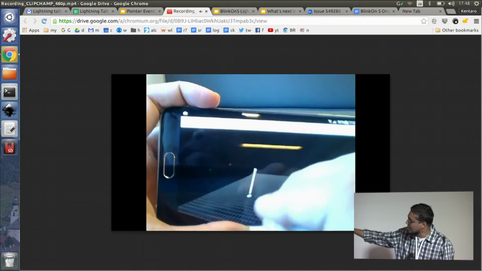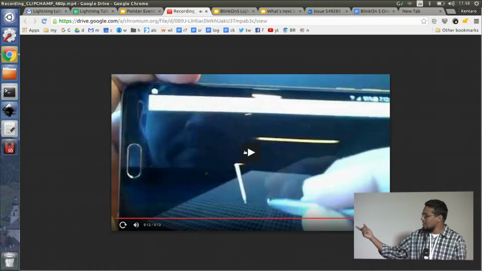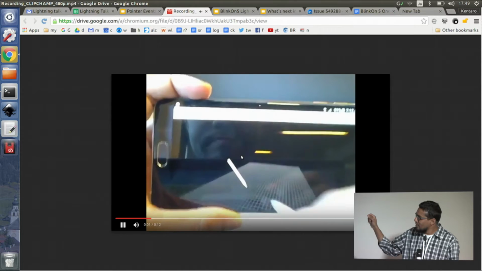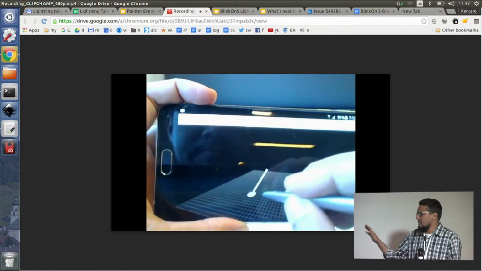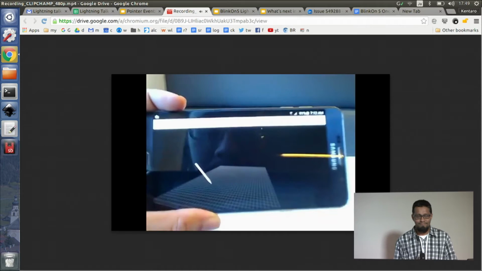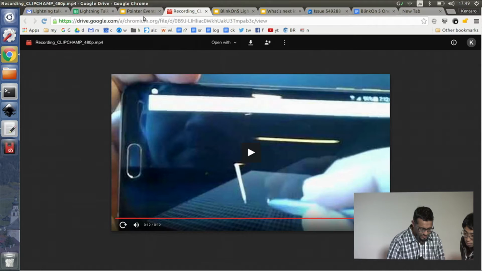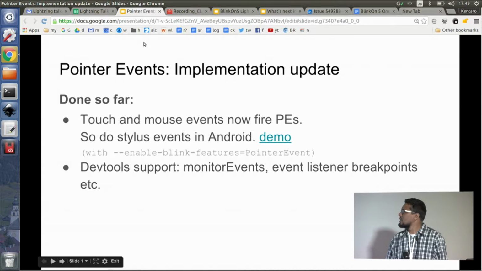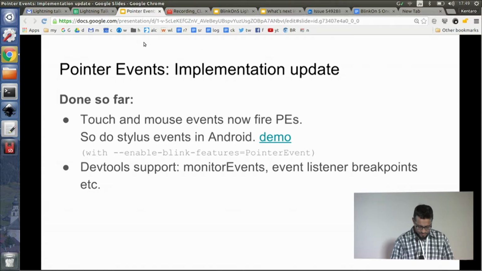I cheated here a little bit because we are not seeing the move events correctly, so I'm hitting the screen so that it appears as pointer down. But it should be an easy fix. So pointer events are working. We also have DevTools support for monitoring events, event listener breakpoints, etc. So that's where we stand so far.